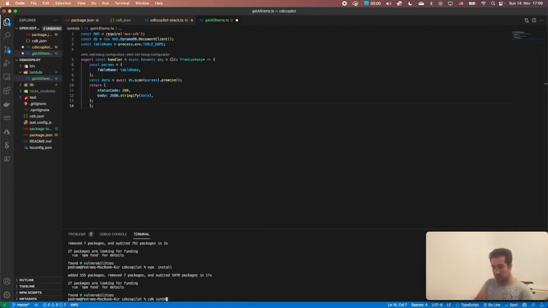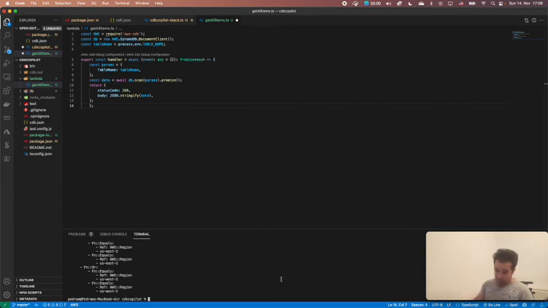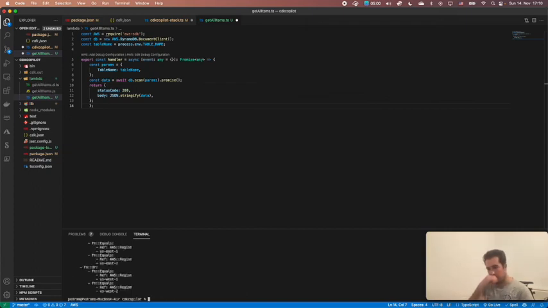So I just write synth to see what it does. I actually also forgot to write npm run build, but I know that it's fine. Npm run build and synth. As you see, it generates the CloudFormation stuff for me, and it's fine.